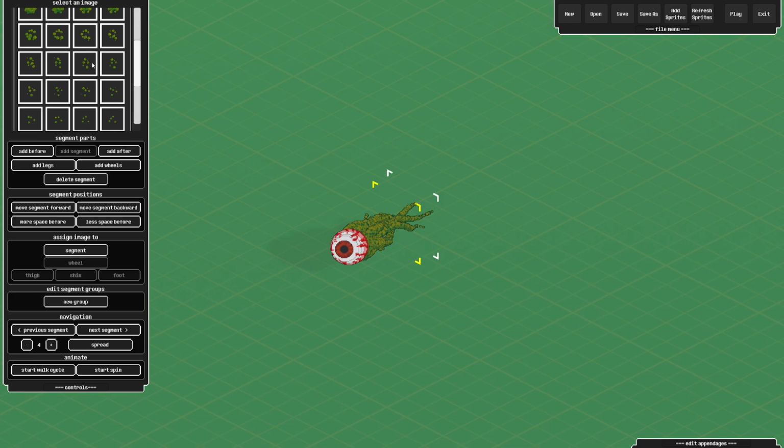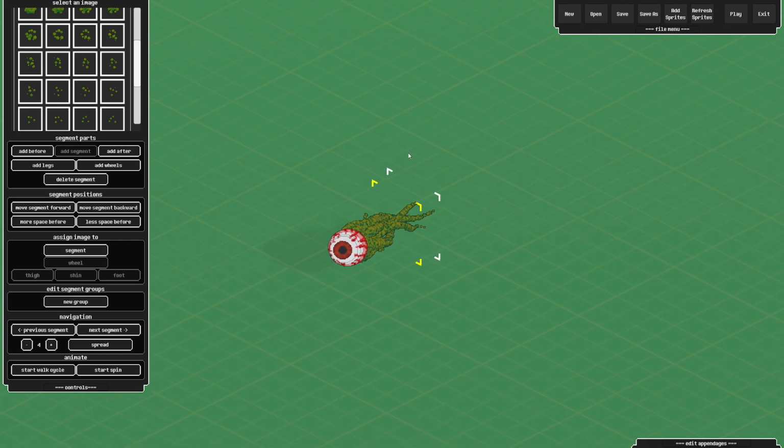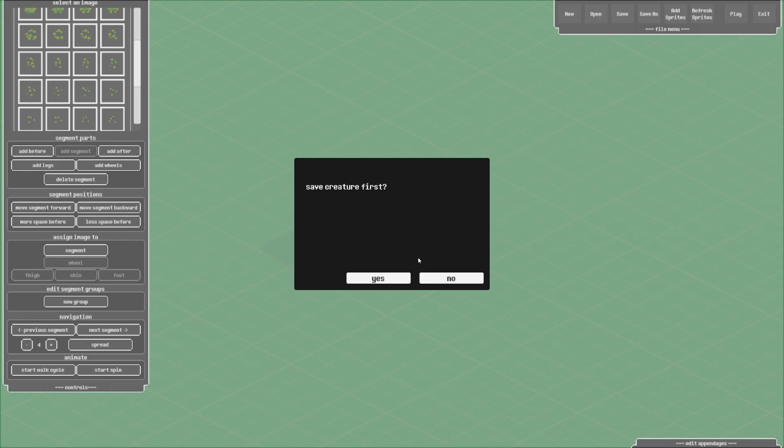Now, I think the most intimidating thing for this is definitely looking over here and seeing we've got segment parts, we've got segment positions, assign image to, and then we've got edit group segments and navigation. Now I'm just going to open up another creature, and we'll look at one that should be a little bit easier to edit, as this one is pretty set in stone with the way it looks. So let's go ahead and open a new creature.